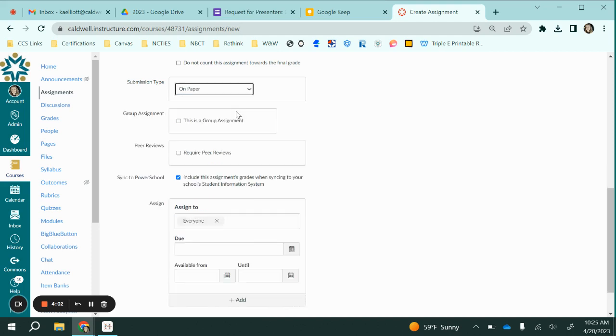You can say on paper. And so that could be that you're giving instructions online, but they are actually turning in maybe like a poster board or something on paper that you would then later go in and input grades based on that, or external tools.